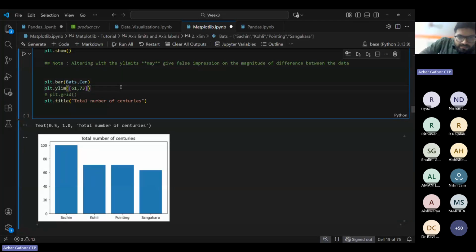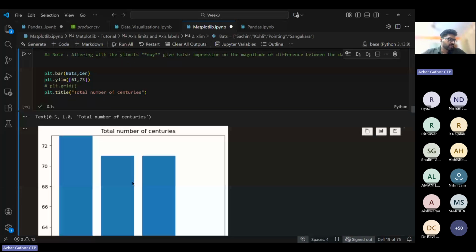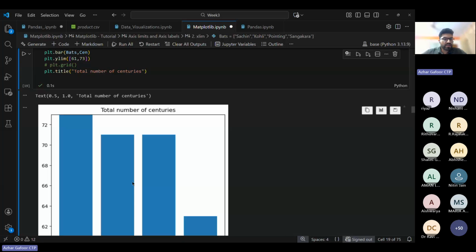In this case, if you see, below 60 or something, we don't have any variations. So to highlight the variations and to see them clearly, we limit the y-axis. So here again we have added a limit of 0 to 45.